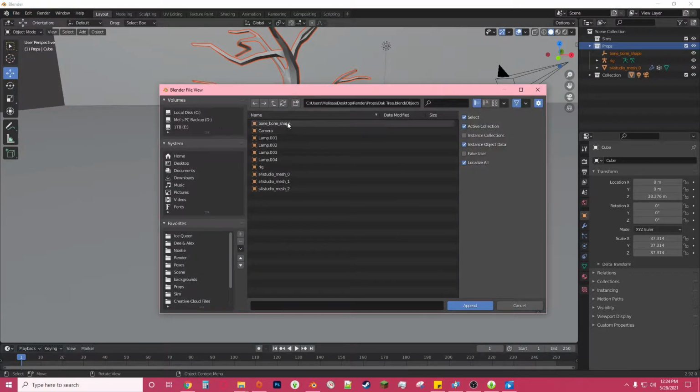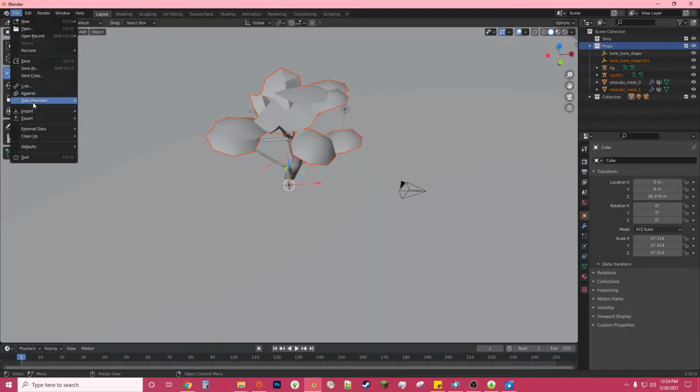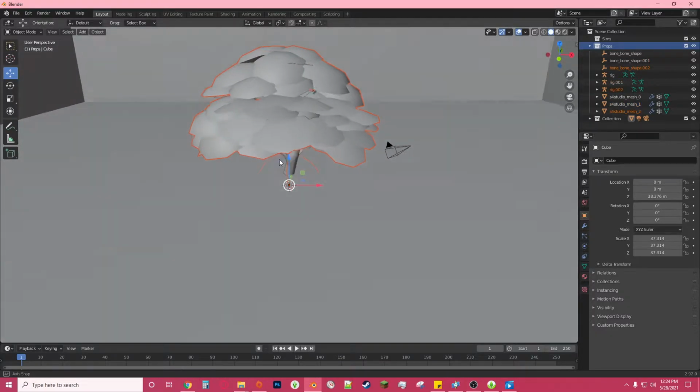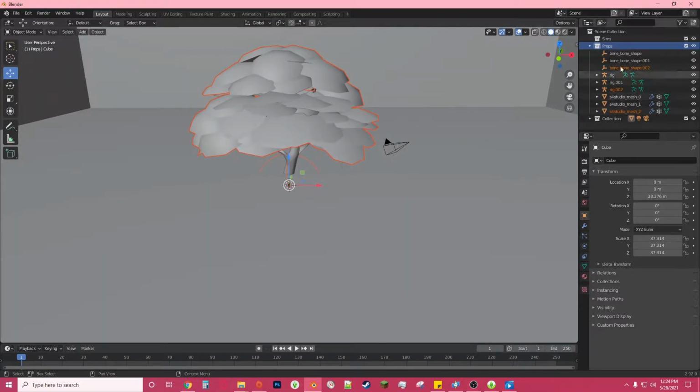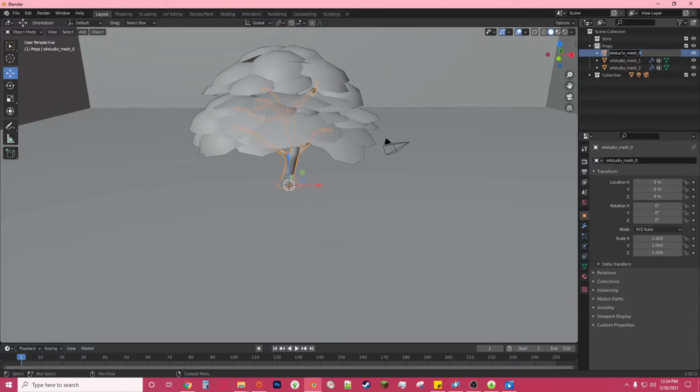So there we got the base. And then we've got, I think that ends up being the leaves if I remember right. Oh no, those are the leaves. The branches were before. Okay, now we don't need any of these, so we are going to delete them all. Now what I like to do is rename them, so I'll go base, branches, and leaves.